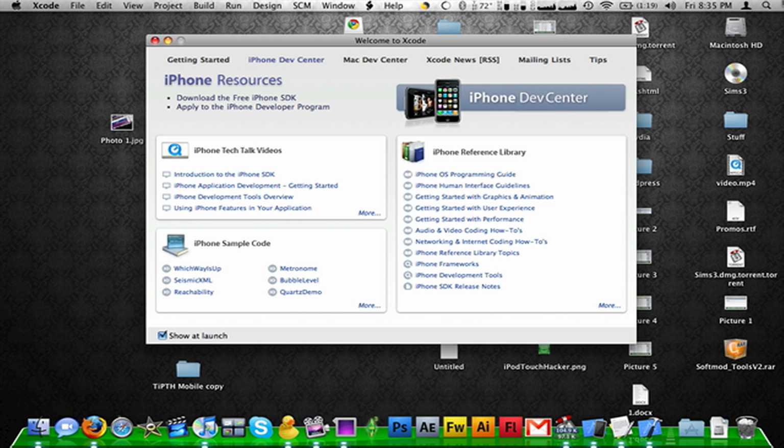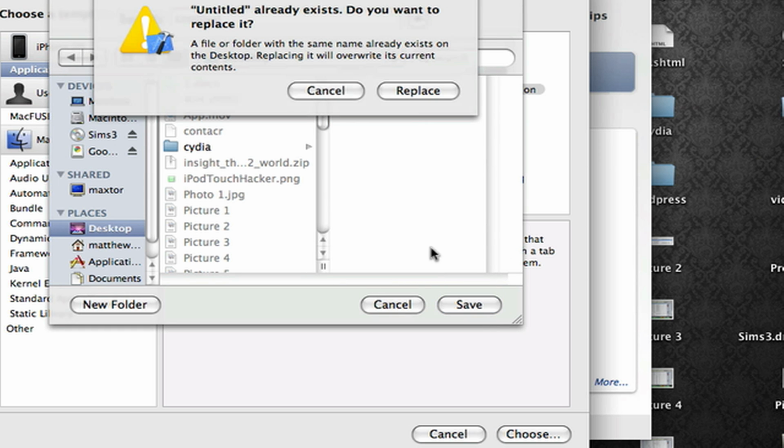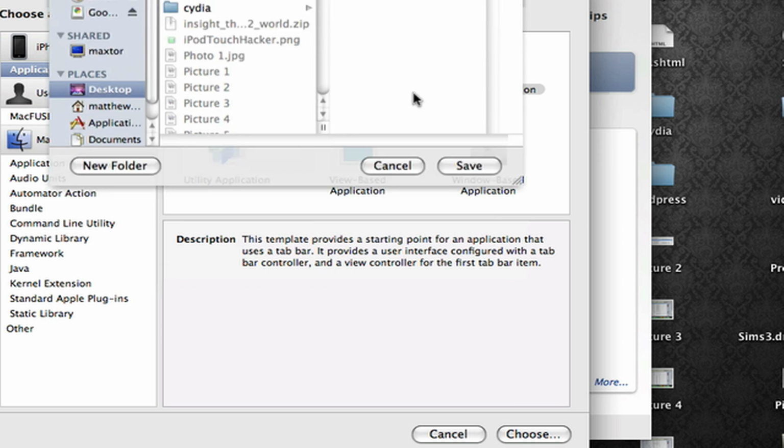So I'm going to show you how to code an app that has a web page and a tab bar, and every time you tap on a new tab, there will be a new page. So you're going to make a new project. You're going to go to tab bar application to choose. And whatever, I'll just leave it as untitled.